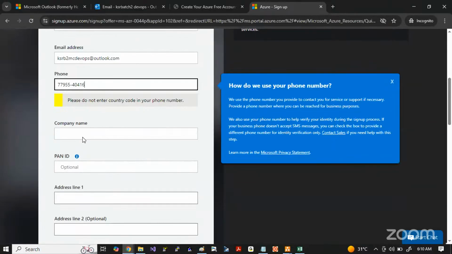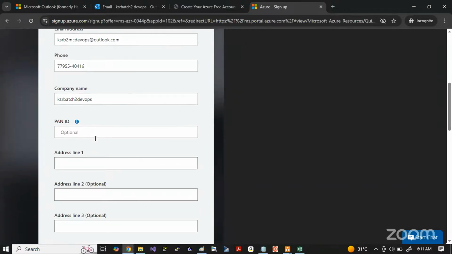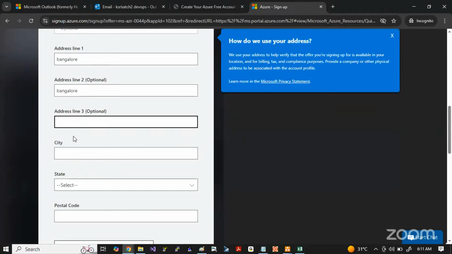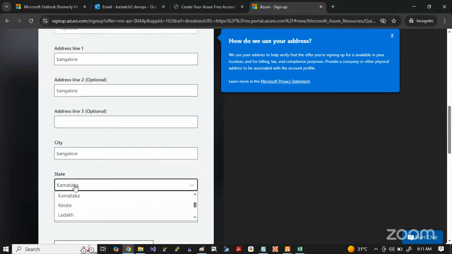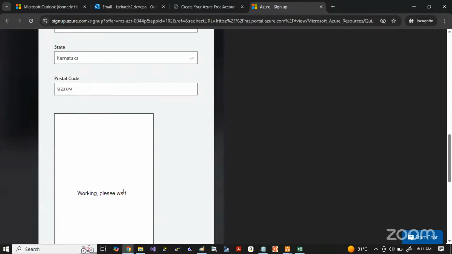Okay. Now under the company name, I will say KSR batch 2 DevOps. PAN ID is optional, guys. If you want, you can give it, otherwise you can ignore it. For address line, I'll say I'm coming from Bangalore, so I'll give the Bangalore location. That is fine, optional. City, I will mention as Bangalore, and state I will say Karnataka. Postal code I will say 29. So click on next.